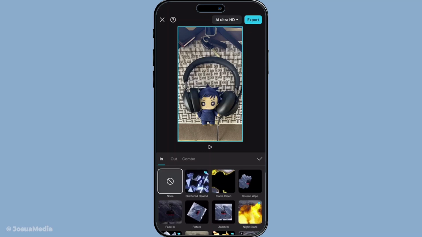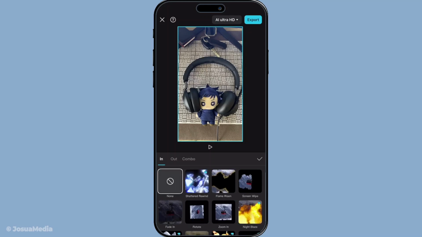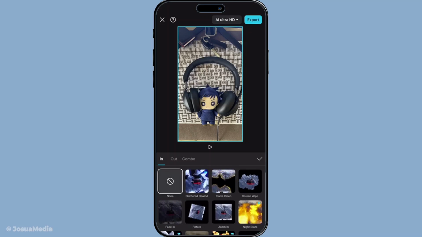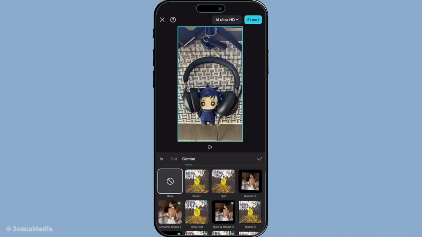Once you've accessed this section, you'll have the choice of different animation categories. For panning effects, we want to focus on the in or combo categories. These options allow you to start each clip with a dynamic panning motion or combine multiple animations for a complex effect. Select a pan effect that suits your vision.